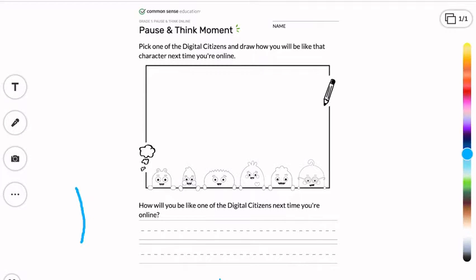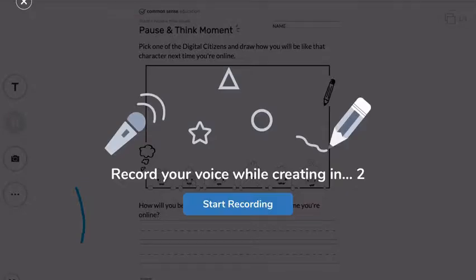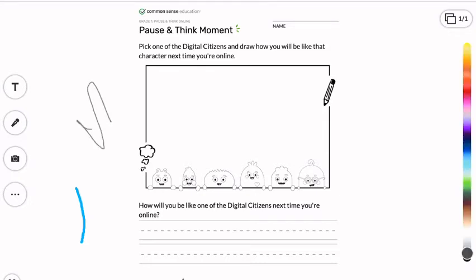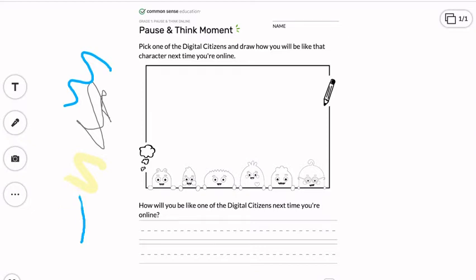So I could do a little text box. I can record as I'm working. I can take a picture. I can either take one or I can upload it. I also have different backgrounds and shapes I can do. And then down at the bottom, I have different writing tools. So I can pick which tool I want to use as well as an eraser.